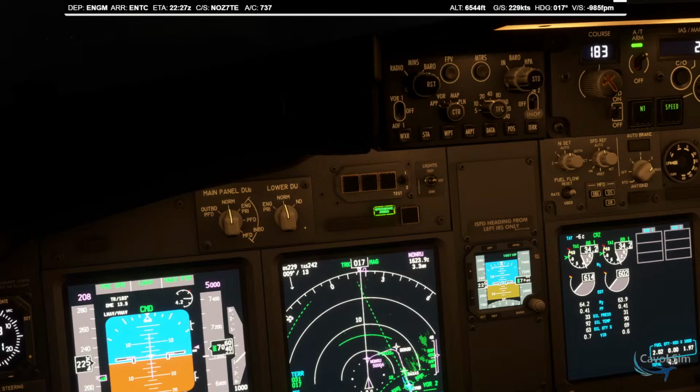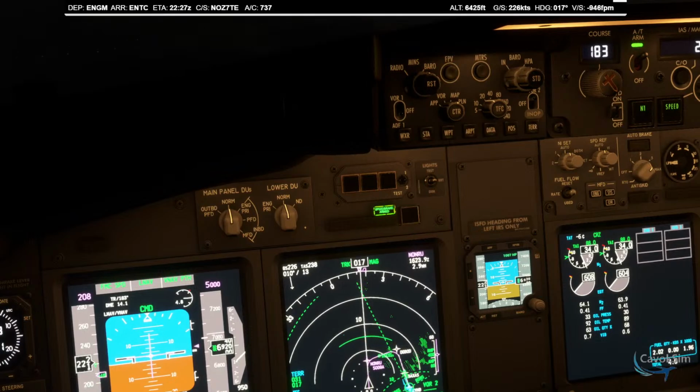Back on VATSIM by then, so we just had an Austrian A320 departure for Vienna.